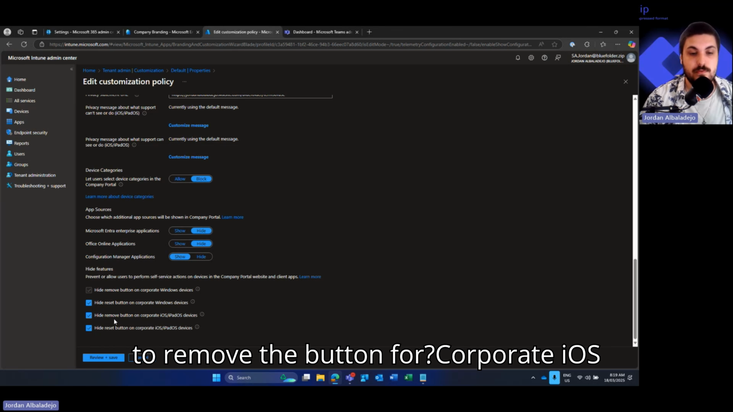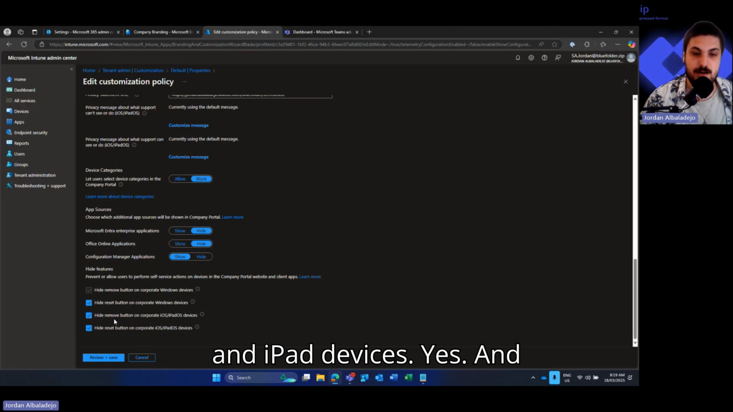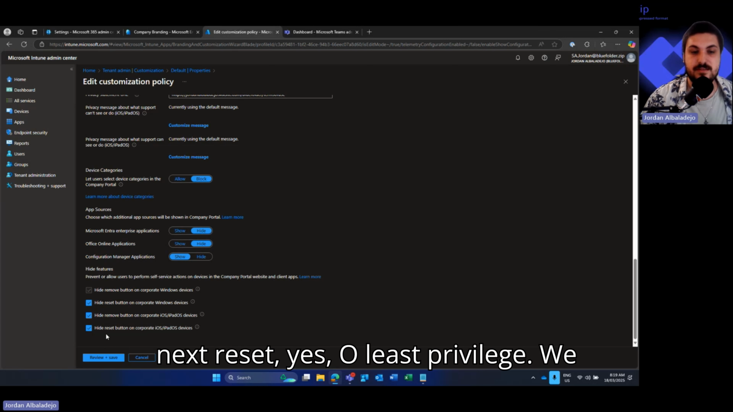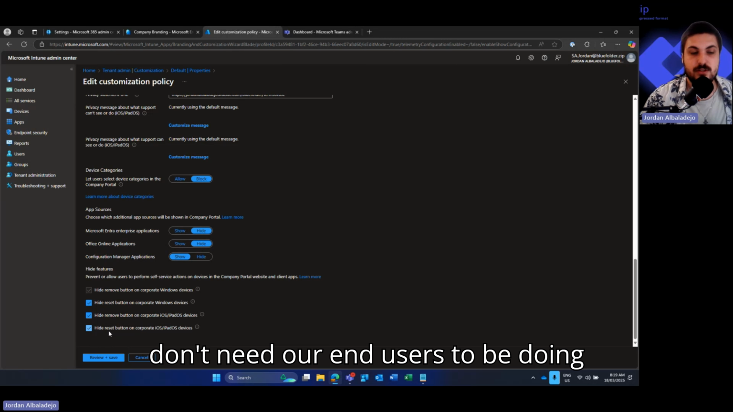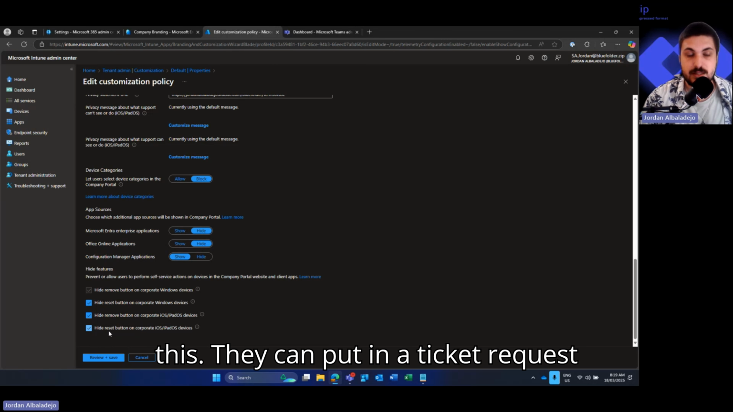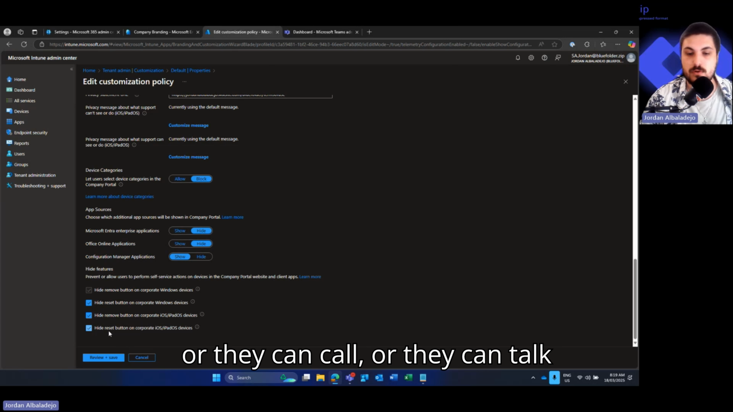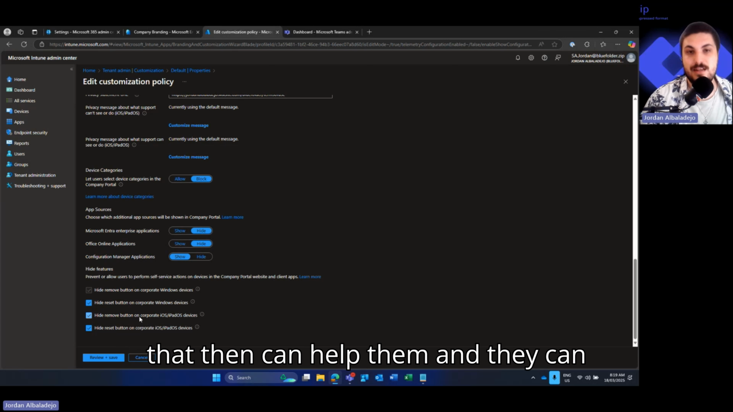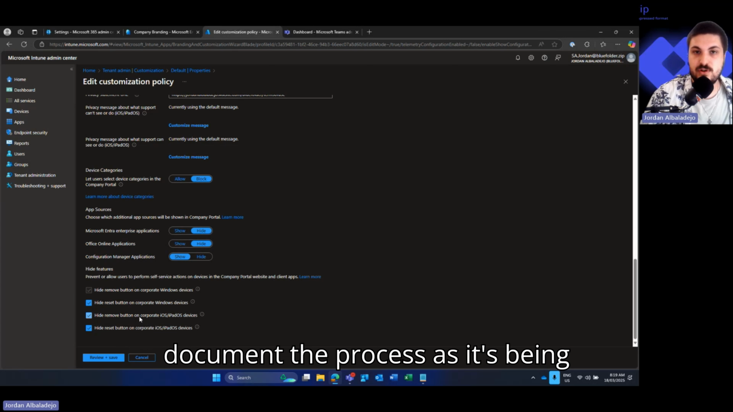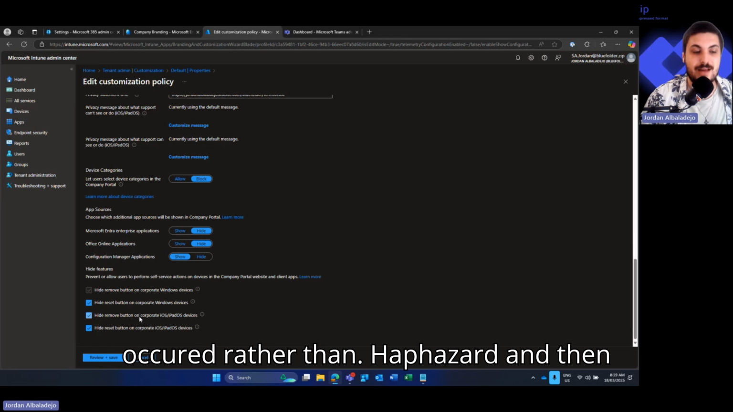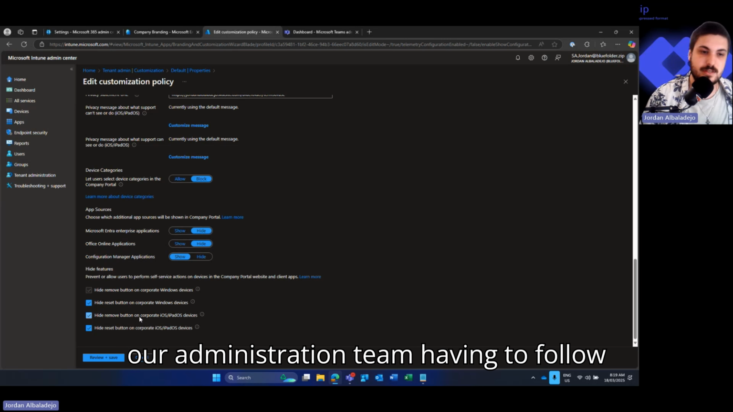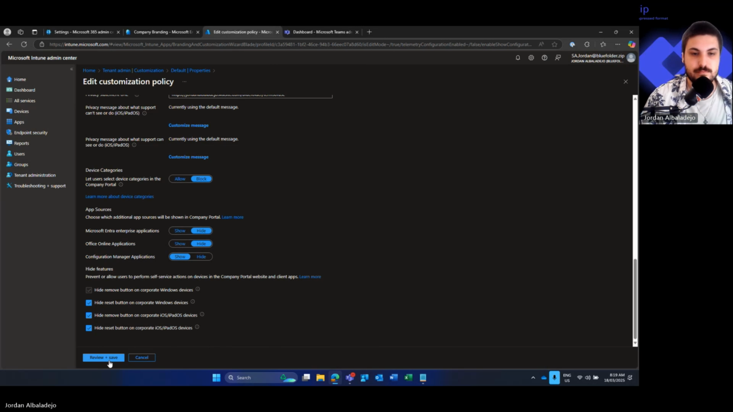Next is, do we want to remove the button for corporate iOS and iPad devices? Yes. And next, reset. Yes. So least privilege, we don't need our end users to be doing this. They can put in a ticket request, or they can call, or they can talk to the relevant manager or department that then can help them, and they can document the process as it's being occurred, rather than haphazard and then our administration team having to follow up on it.